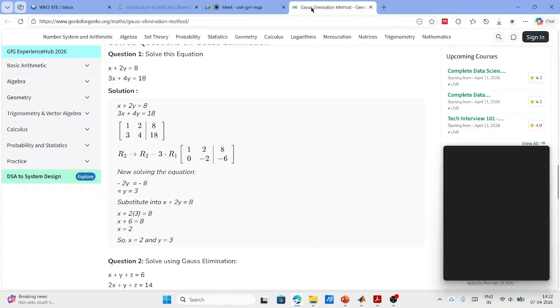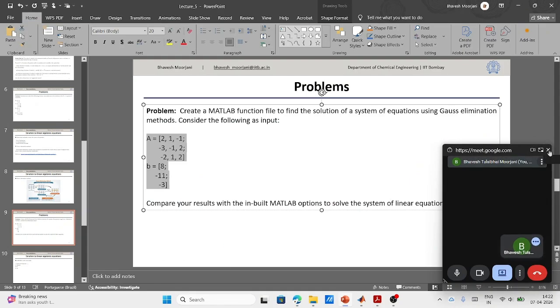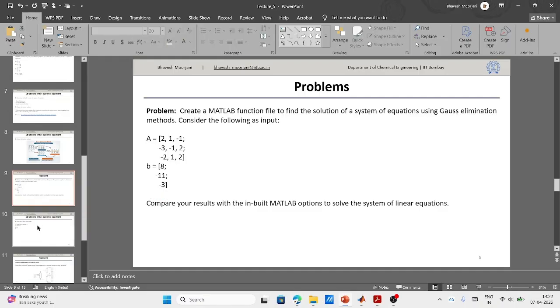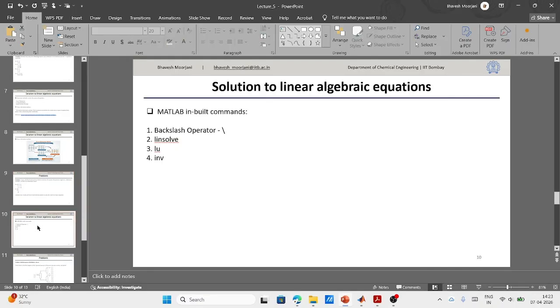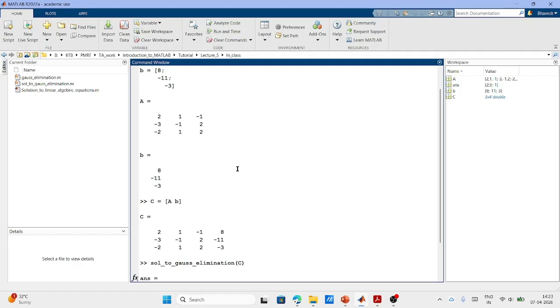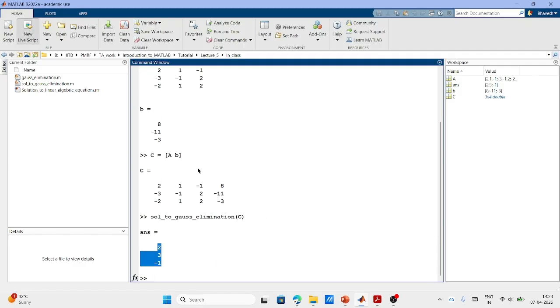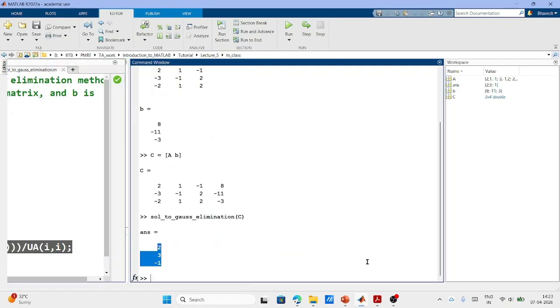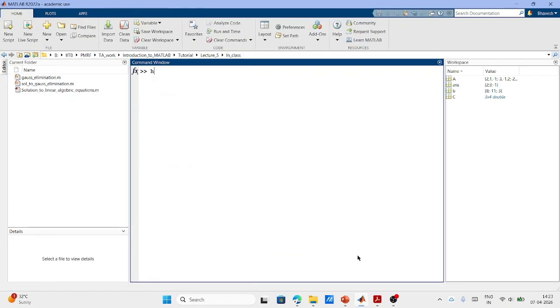But now let's say you don't want to. We computed this because we know the method, but you don't always have to code this out, right? There are inbuilt MATLAB commands which you can use to find the solutions of these equations. So in MATLAB, you have the linsolve command.